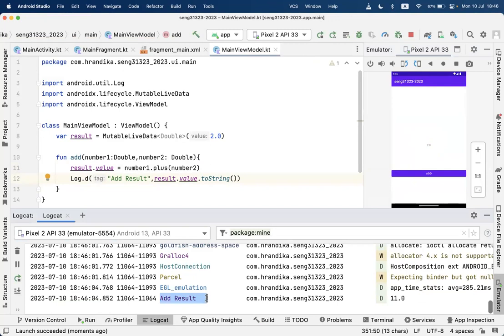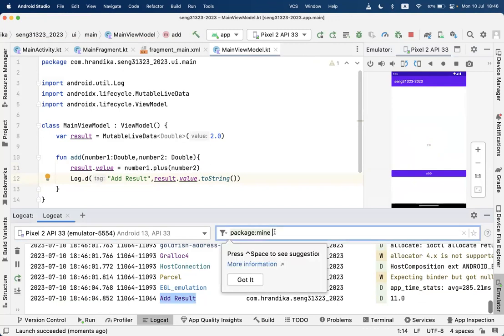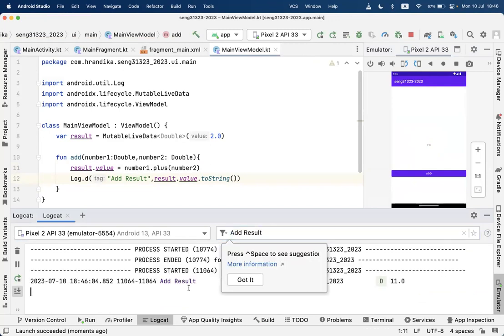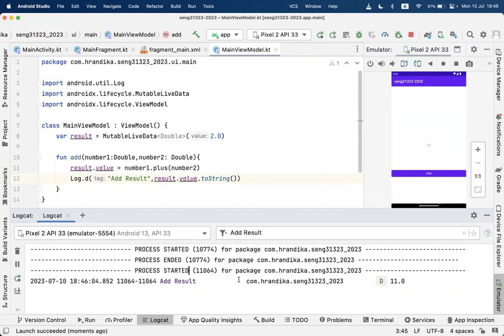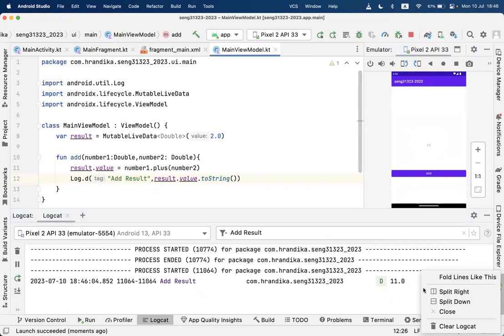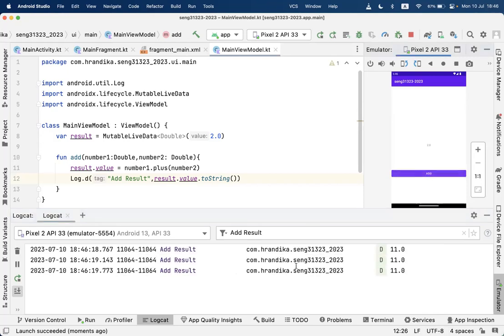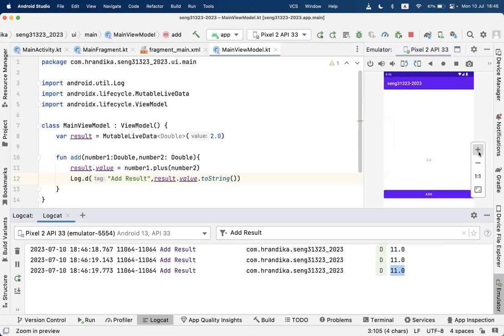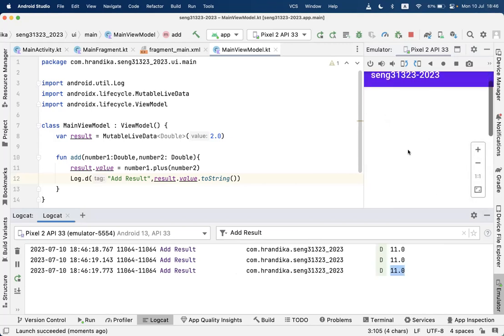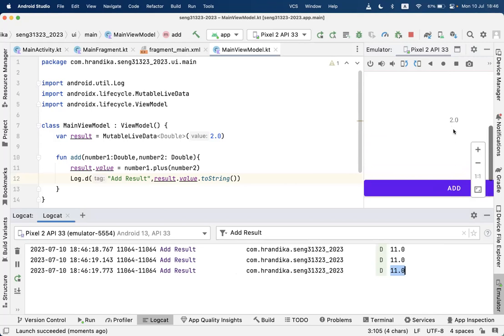Okay, I will filter out add result from here. Right, just clean, and when I click add, you can see that the debug message shows 11, but as you can see in here, the view itself is not updating. Okay, the initial value is 2, that is right, and it is not doing anything about it. It's not updating in here.